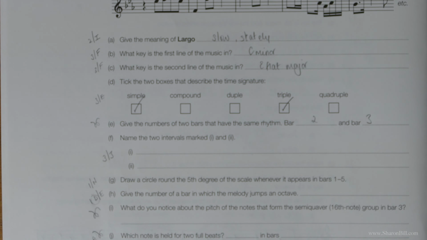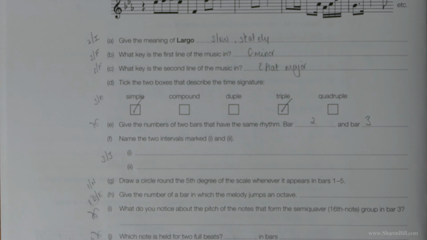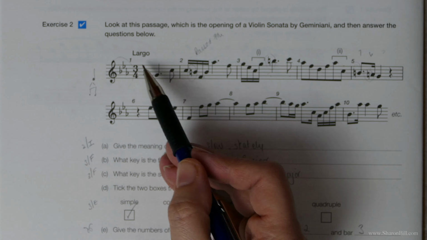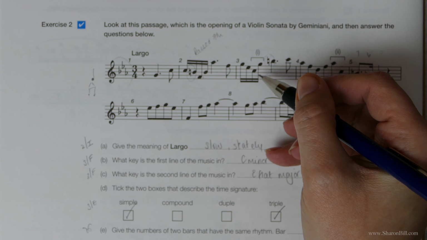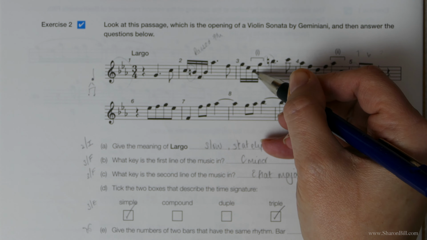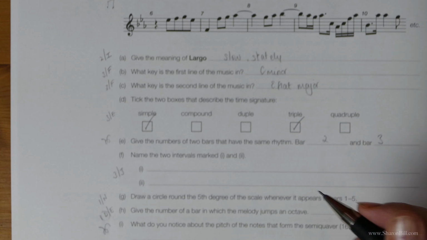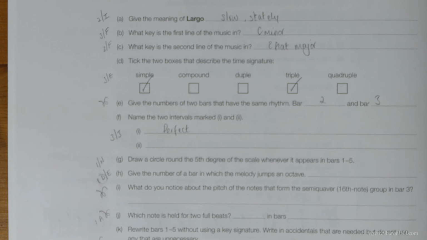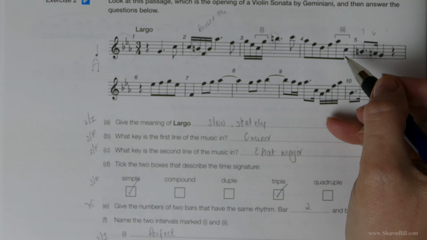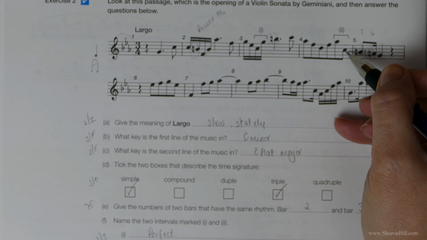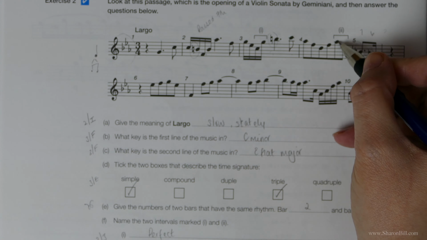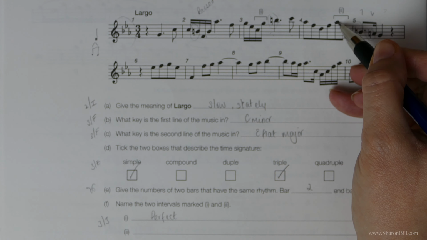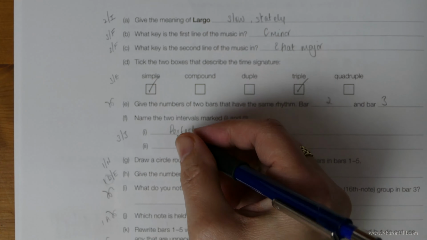That's that. Name the two intervals marked. So we've got interval 1 here and interval 2 here. Bear in mind we're in C minor. The first one is from C, 1, 3, 5. That's a perfect fifth. So that's easy, no more thinking there. And then the second one is going from C to A flat, so 1, 3, 5, 6, so it's a something sixth. Now C major would not have an A flat in it, but C minor does, and so it's a minor sixth.